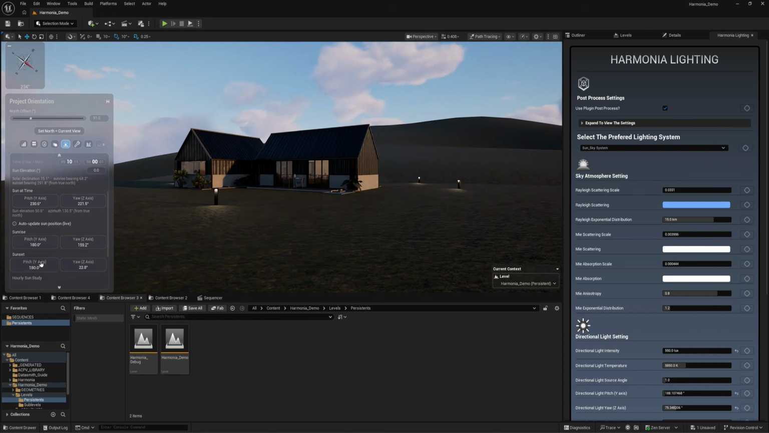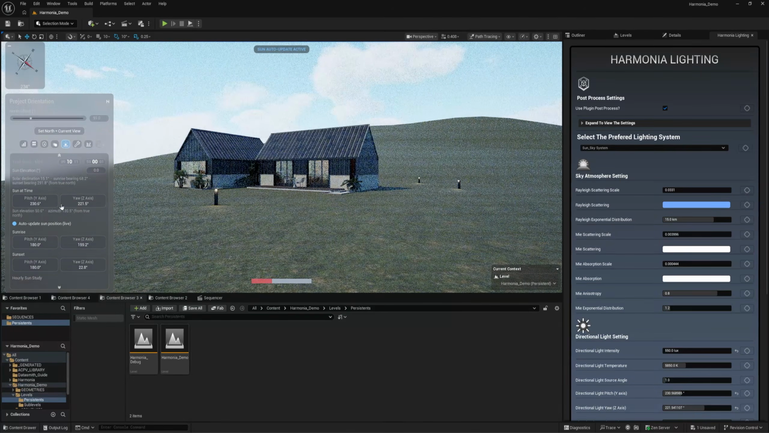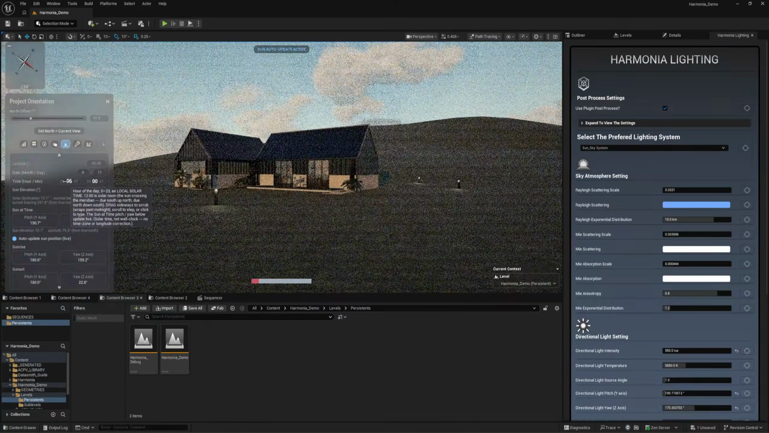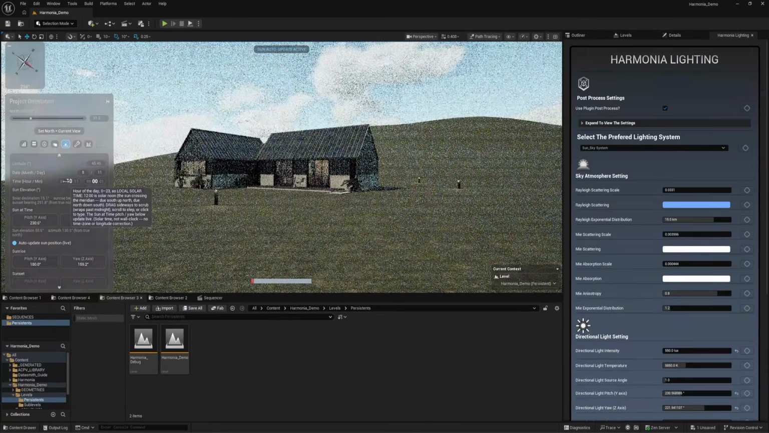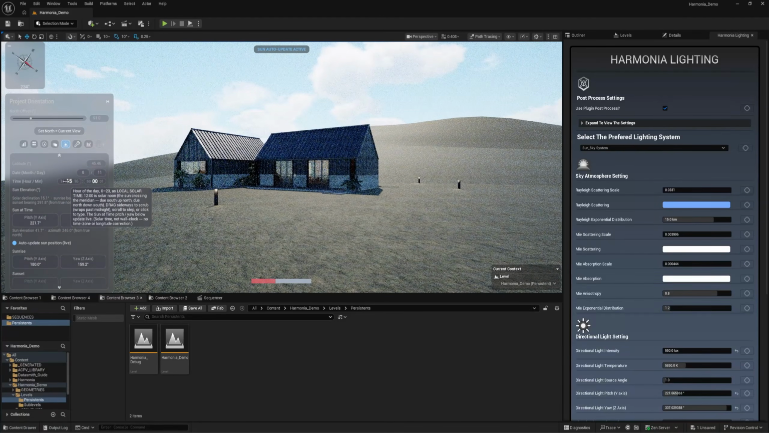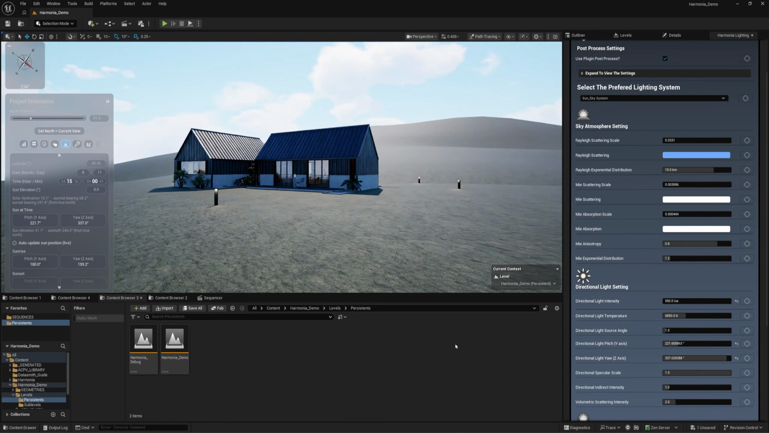There's also a button to auto-update the sun position. If I turn that on and scroll through these values, you can see it gives me a live readout of the sun position and automatically applies the pitch and yaw to my directional sun. And when I turn it off, those values stay saved. It's a pretty handy way to get an accurate sun position for your project.